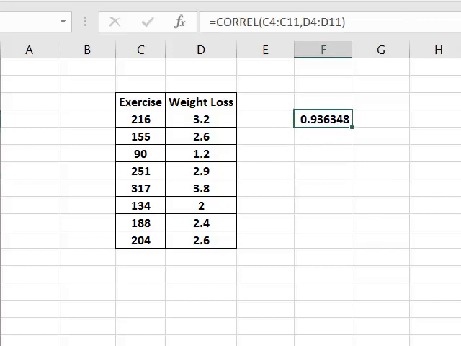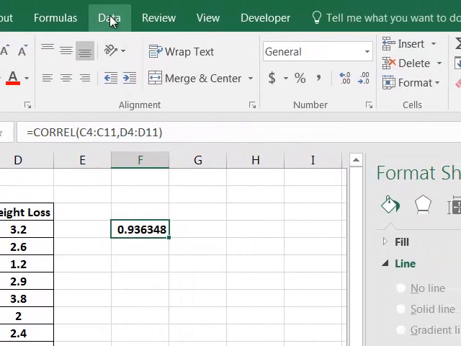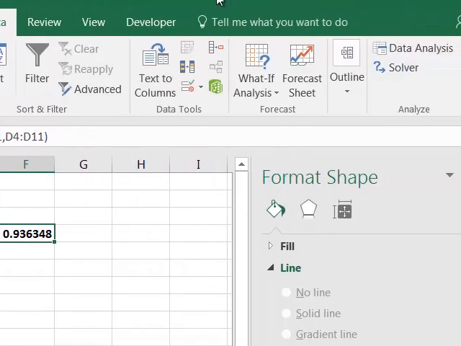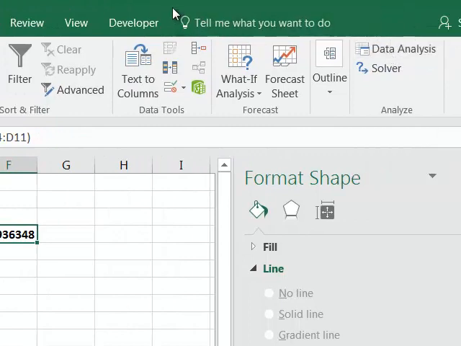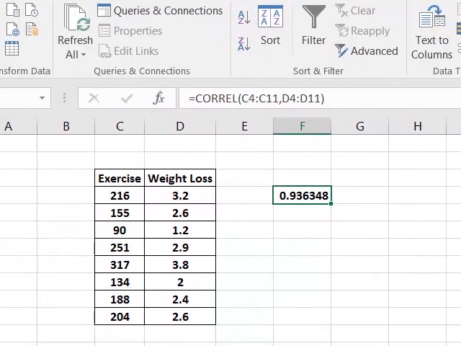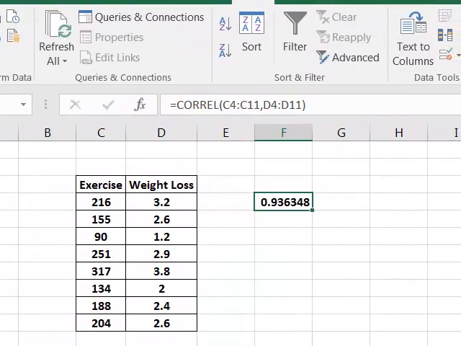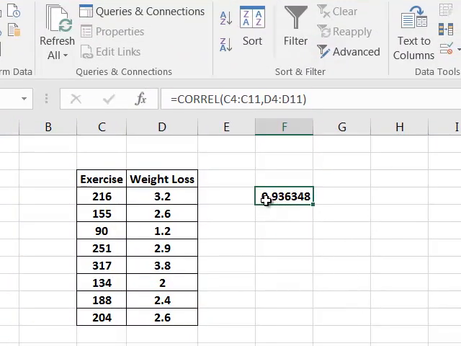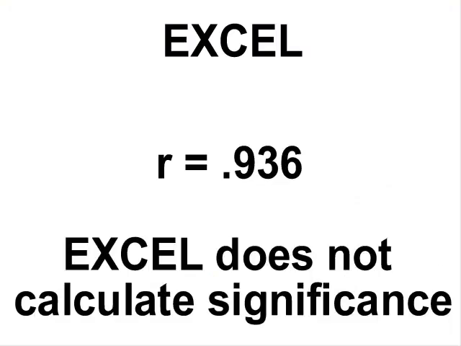There's another way to do it. You can go through the data, go to Data Analysis over here, and do it that way. But again, this is a quickie tutorial. If you want to learn more, go back and watch the regular videos in our Moodle. So there is our correlation in Excel. One important thing: Excel does not give you significance. It will not tell you if this is a significant correlation or not, even though it's incredibly strong. It's almost perfect. Our sample size is small, and significance does include sample size.